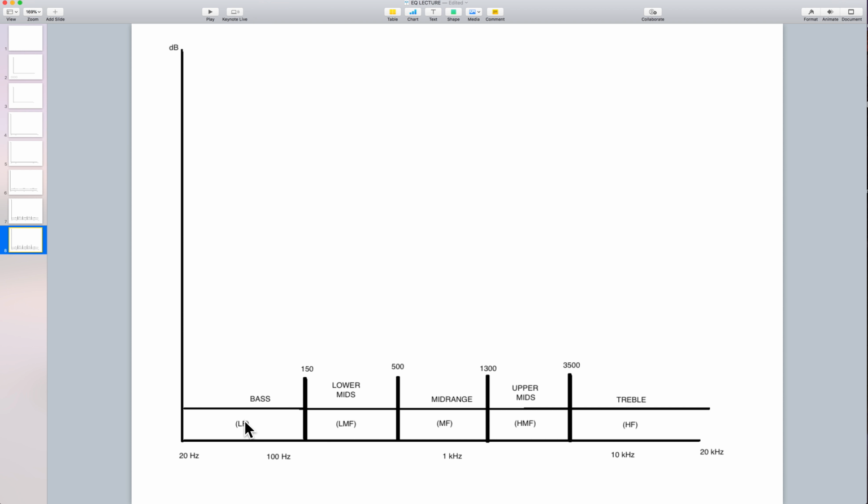bass, which we're also going to call low frequencies with the abbreviation LF, because that's what you'll see on a lot of equipment, hardware and software. If you see LF, it's probably low frequencies. When you see LMF, that usually means lower mid-range frequencies. MF for mid-range frequencies, and HMF meaning higher mid-range frequencies or high mid-range frequencies, the upper mids. And then HF is for high frequencies. So this is what all those abbreviations mean.